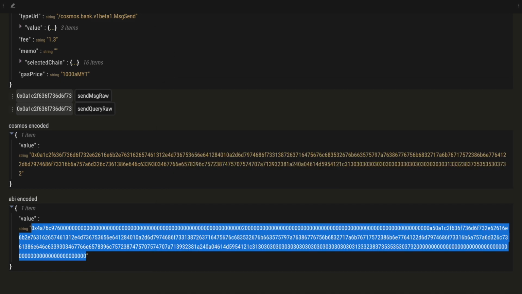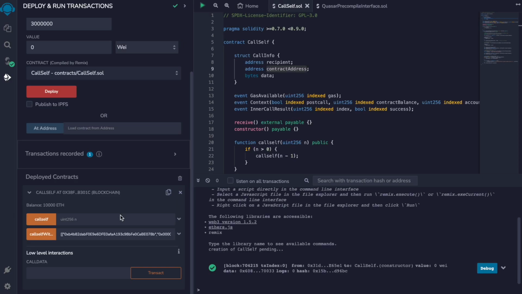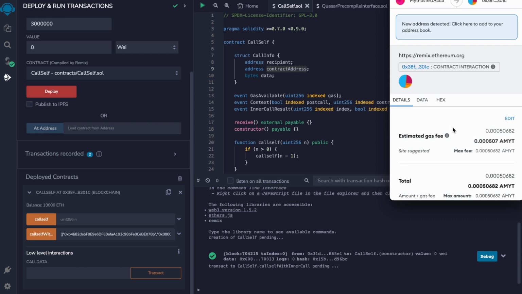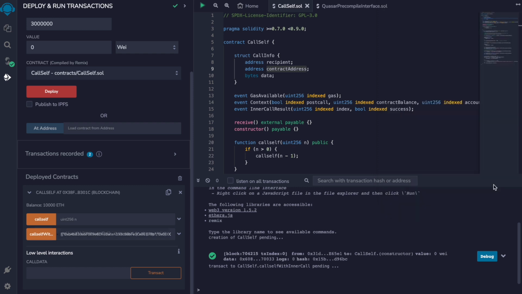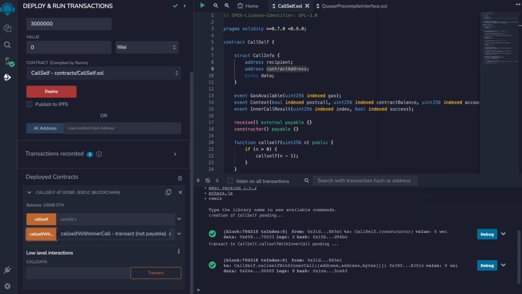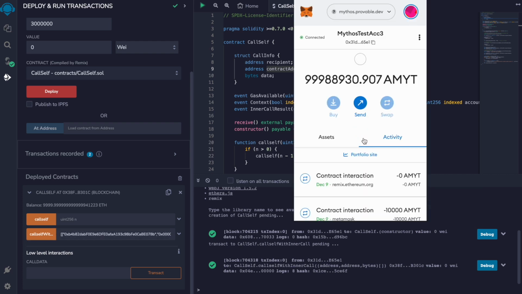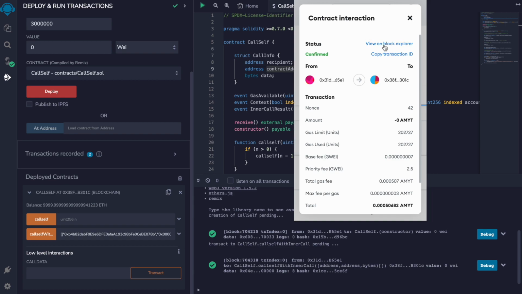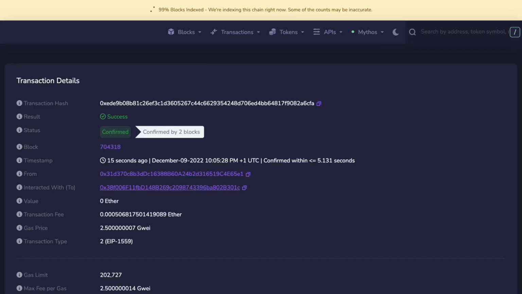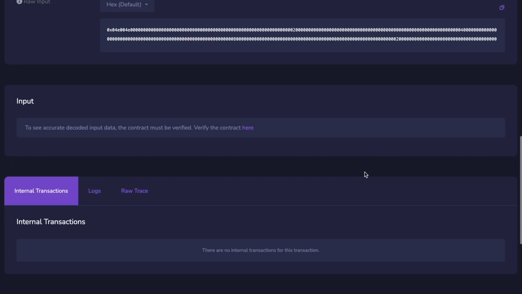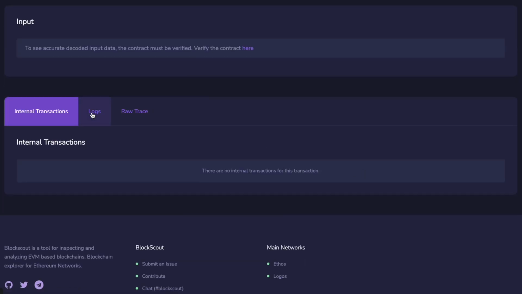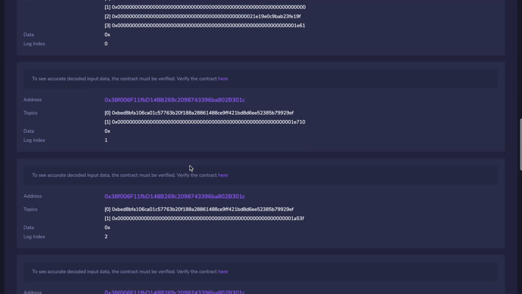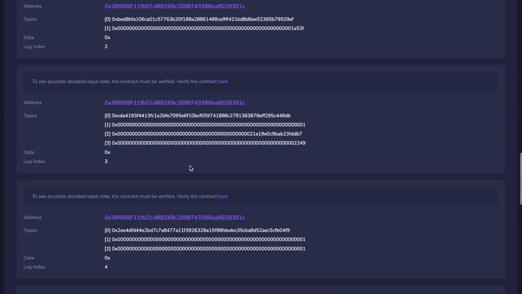We copy this and we paste it here, make the transaction, and the transaction was made. We can also see it in the block explorer. And we can see all the logs here.